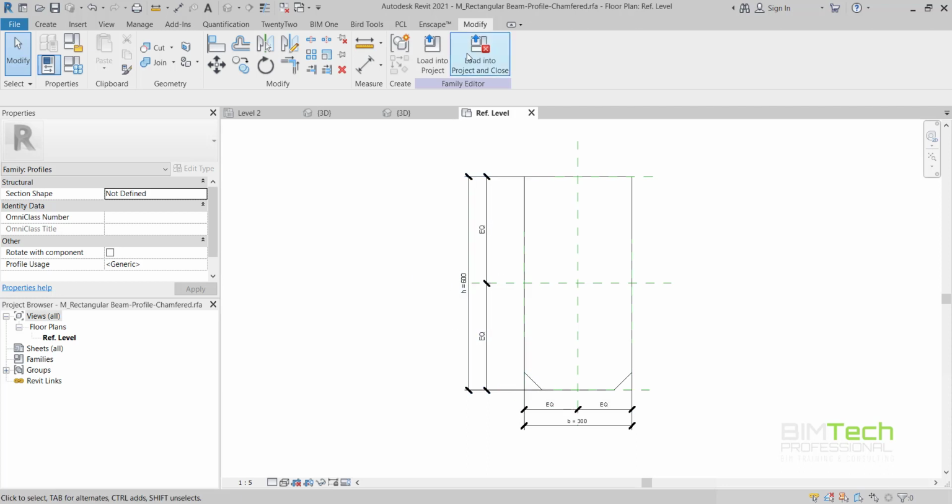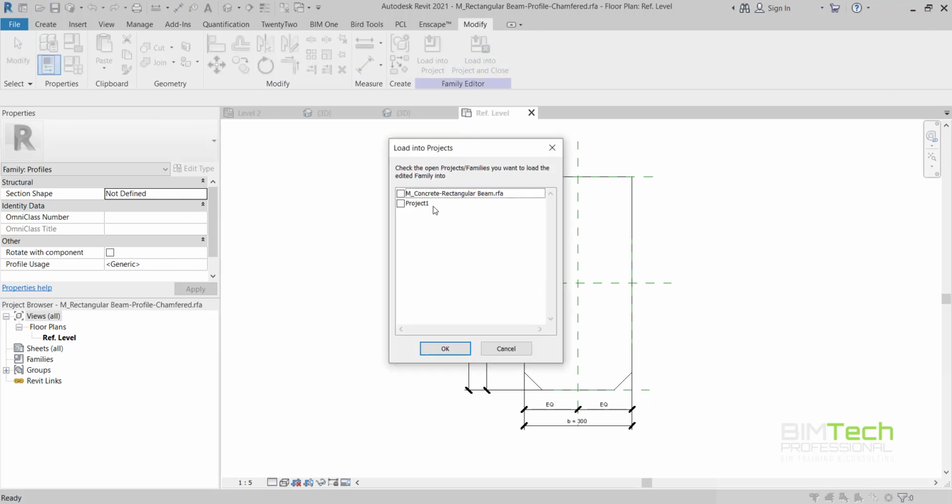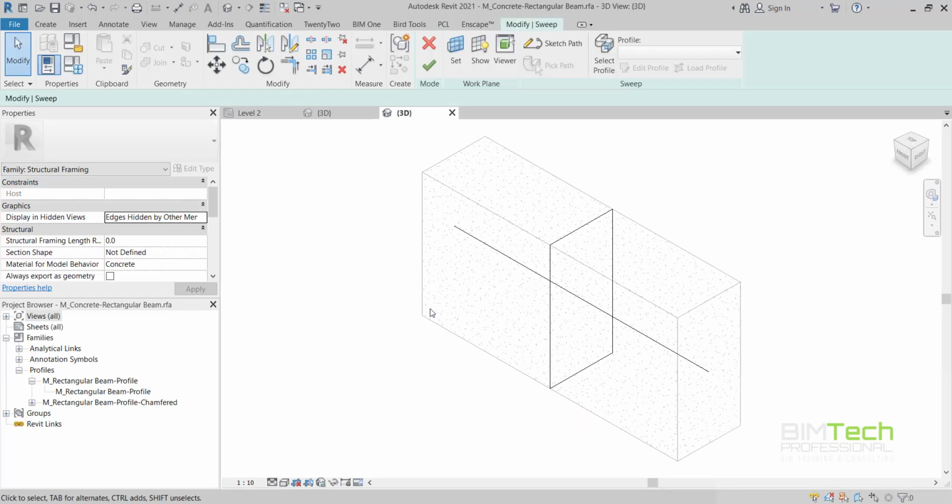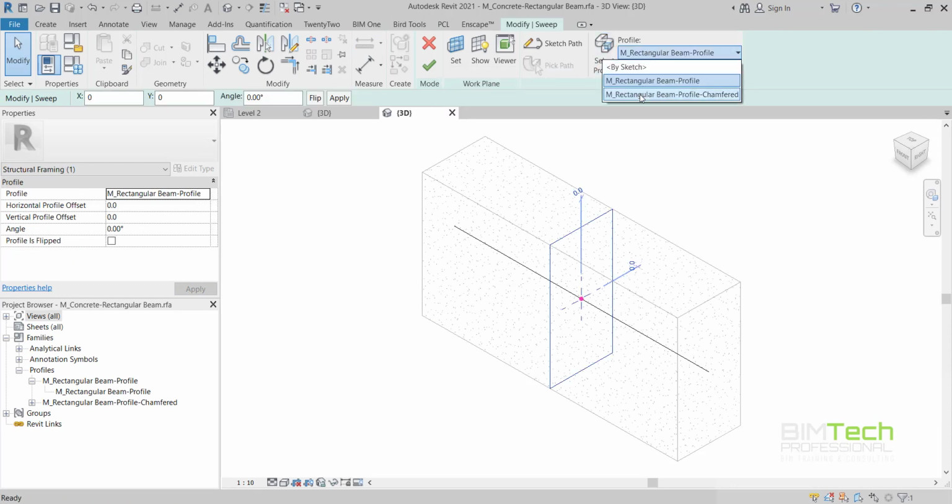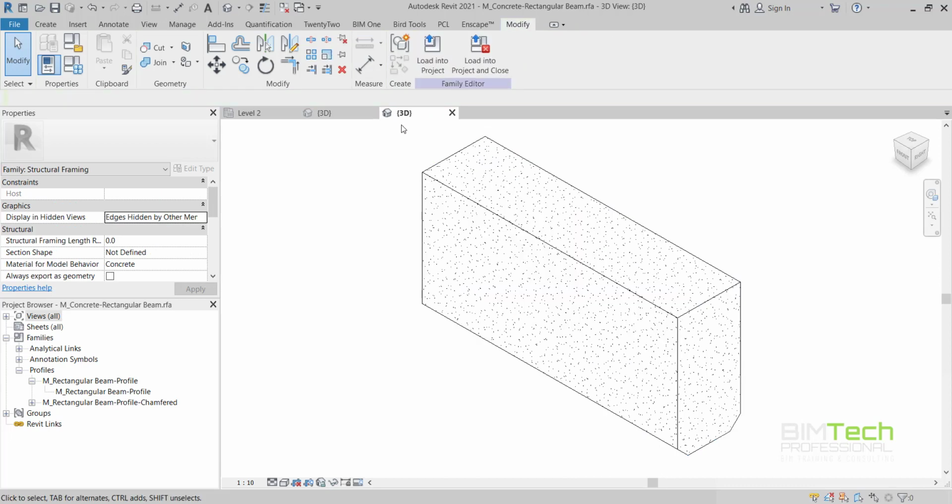All done. We'll click on load into project and close, and we'll select the project, we'll select the family and click on OK. Now we'll click on select profile, and we change the profile to chamfered 1, which we just loaded. Click on OK, and we'll save as this family.